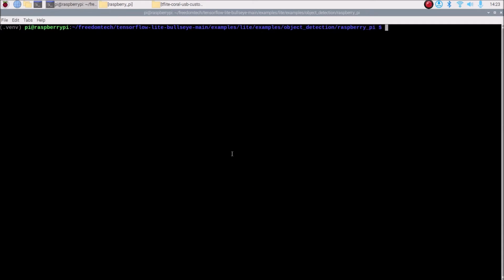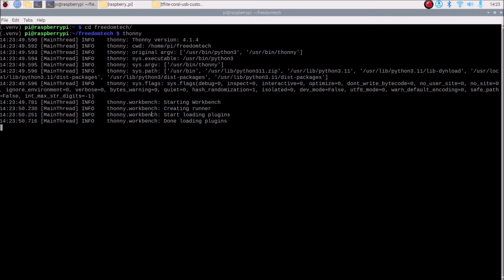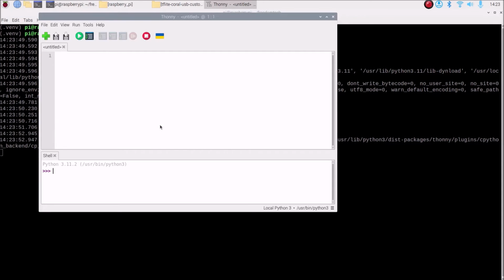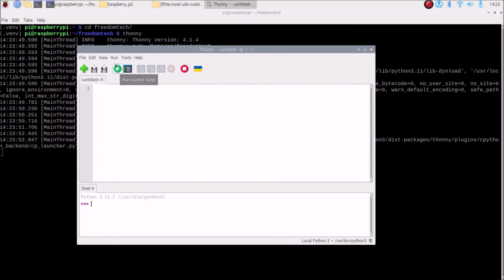As you can see here, we are inside our virtual environment. Let's type cd and come out of the Raspberry Pi directory. Clear. Now we are inside our virtual environment, and here we just go inside Freedom Tech, our virtual directory, and run Thonny. So Thonny, hit enter. It will open Thonny from our virtual environment.